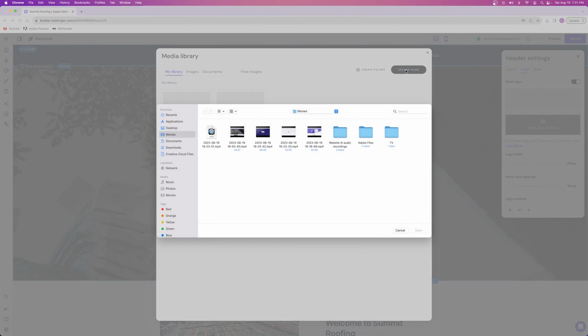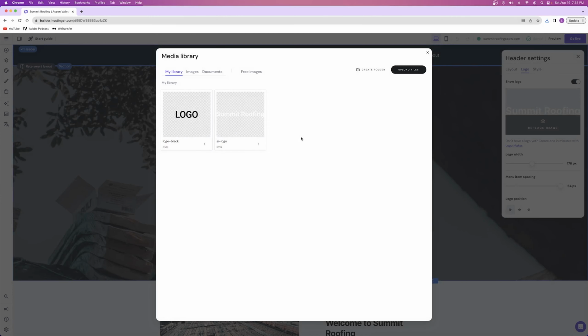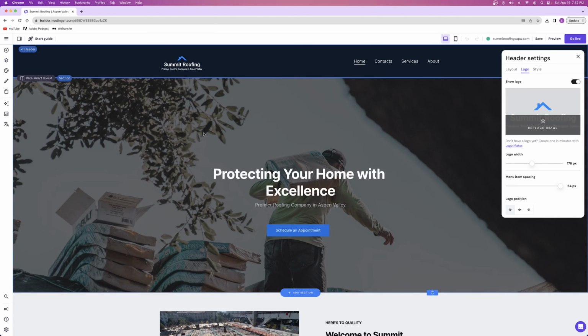So let's go ahead and upload the file from our computer. I'll just upload both of them to show you guys. All right, so let's go ahead and use the white logo because on this dark background, it's going to be the best and easiest to see, so we could select it like this. And now we have our logo on our website, which is pretty cool.